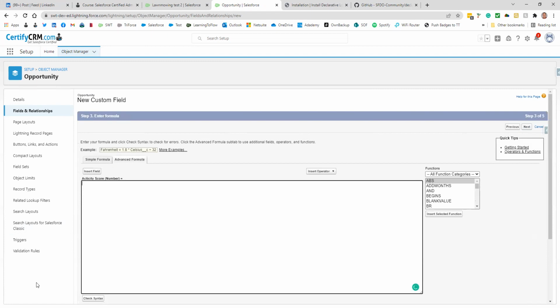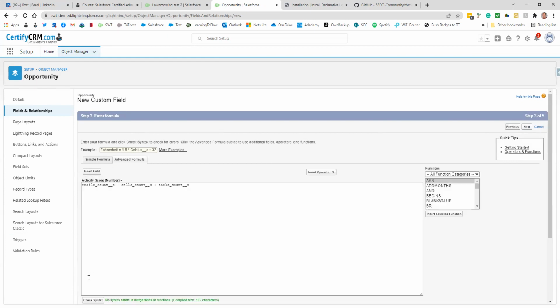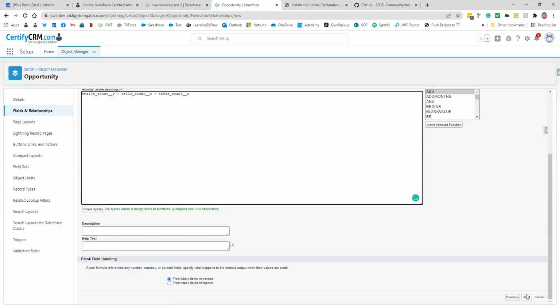And that's going to just simply add those 3 that we had before. And I think I called them emails, calls, tasks, but the syntax checker will confirm that. Yes, we got that right.